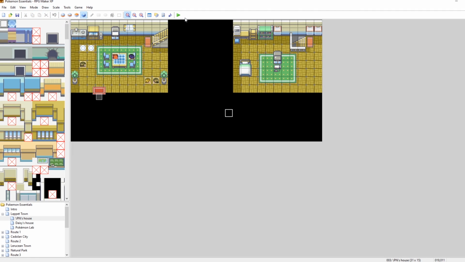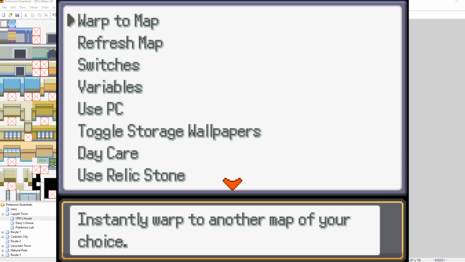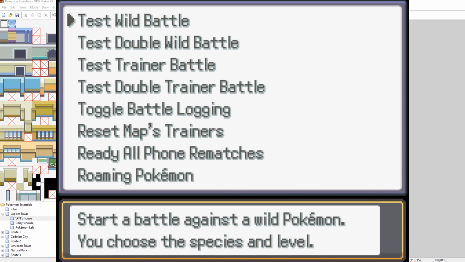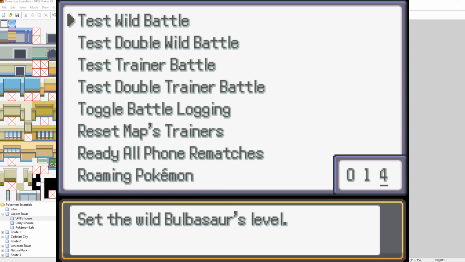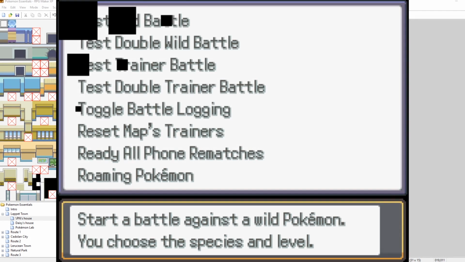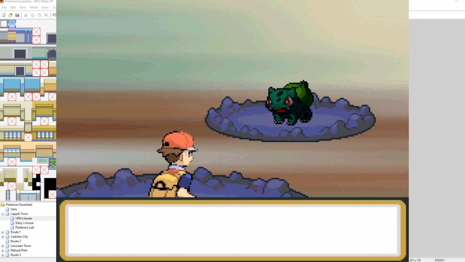Let's go into our game and take a look at it now, shall we? Let's go. And let's do a debug field options. Oh no, I want to do battle options, test a wild battle, and let's beat up a level 10 Bulbasaur. This is going to be a little bit trickier. Well, let's see if we can beat him up.